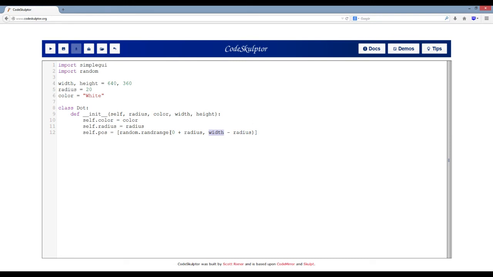If I was just to do from 0 to width, then half of the ball could possibly be off of the canvas. And that's the x, and then my y is going to be the same thing, just using the height. So random.randrange, and it's going to be 0 plus the radius, and then the height minus the radius of the ball. Okay? Now, notice I didn't make a self.height and a self.width because the width and the height are the width and the height of the canvas, and I don't need them.